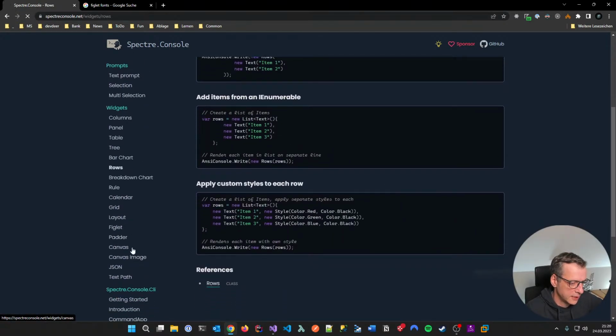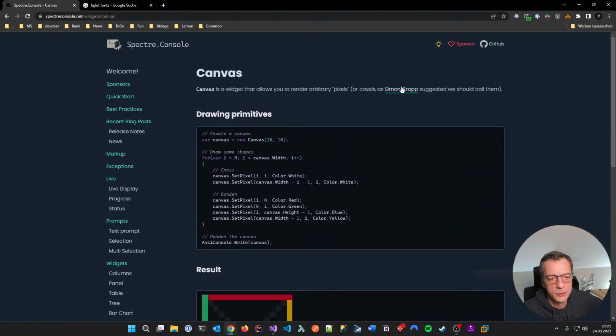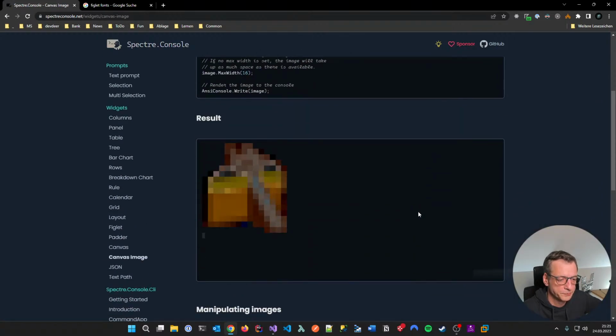Pattern, Figlet, canvas. Yeah, canvas you can. There is a cool thing. Simon Kropp called it a coxel. So it's a console pixel. And the console pixel is one character big. So it's not actually this one. But what's very, very nice based on this is canvas image.